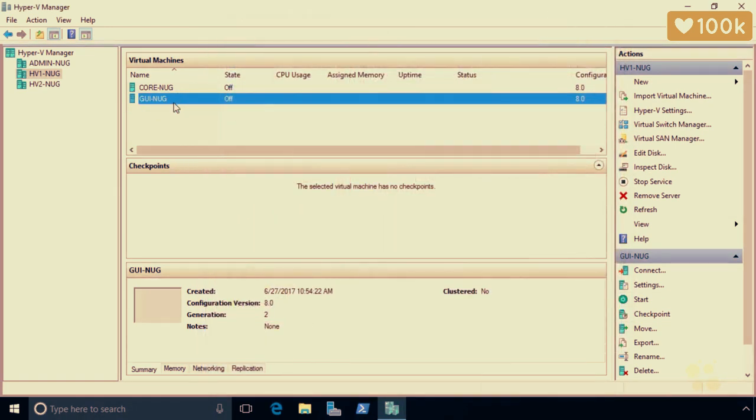And now if we were to fire this up and go in and make changes, all of those changes will go to that disk. GUINUG's original boot disk will be completely preserved. So those are diff disks. Again, use them wherever possible. They'll save you time, they'll save you headaches, and even potentially save you on storage.